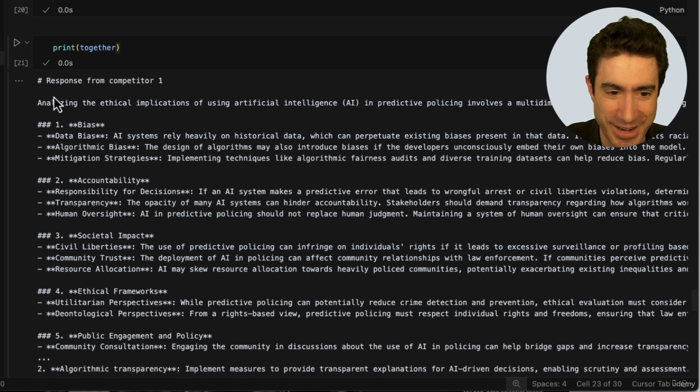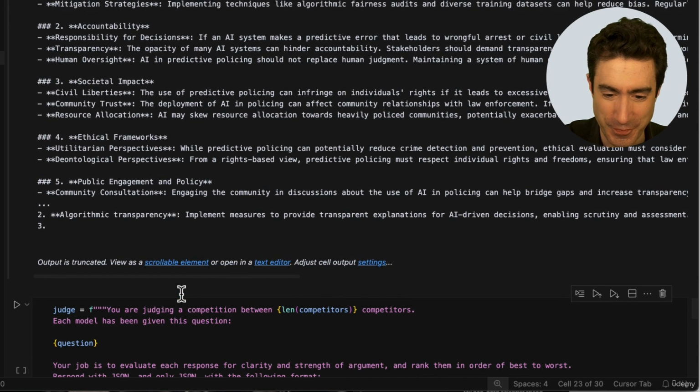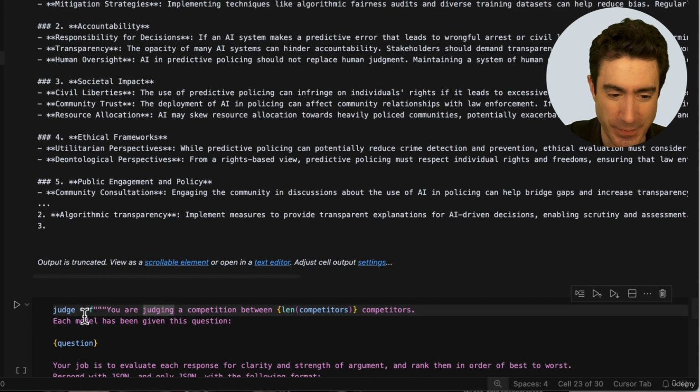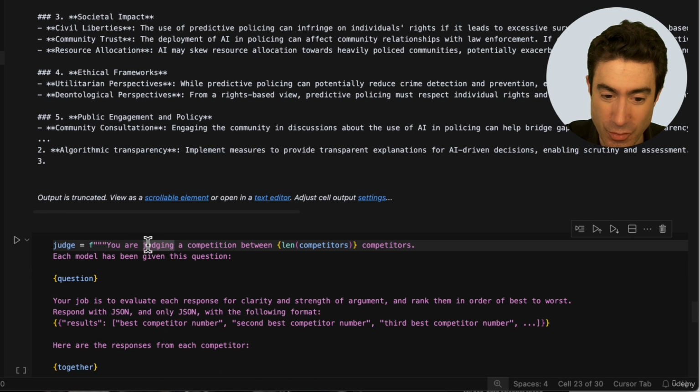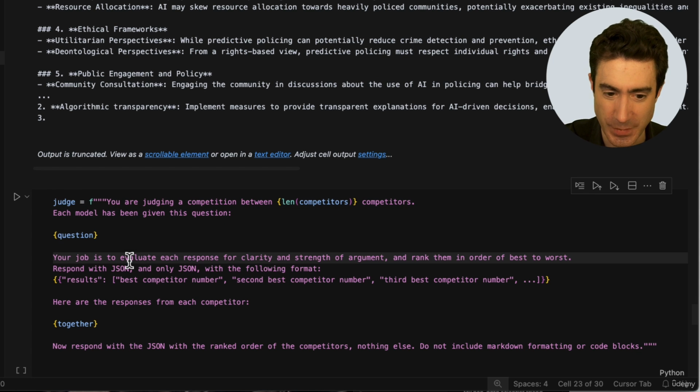So when I print that now, we see response from competitor 1, and presumably down below it will have response from competitor 2. All right. So now we're going to have a new bit of text. You are judging a competition between that many competitors. Each model has been given this question. Your job is to evaluate each response.